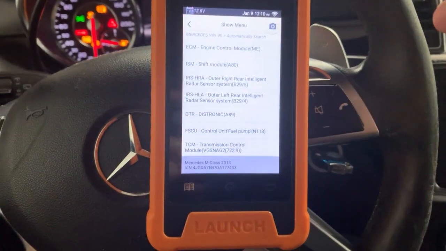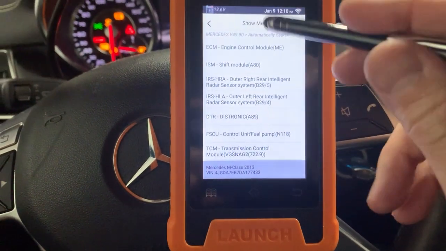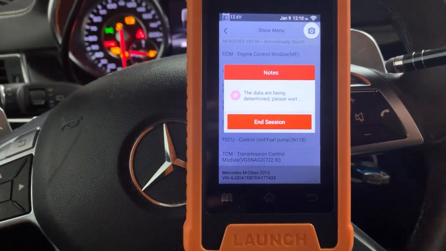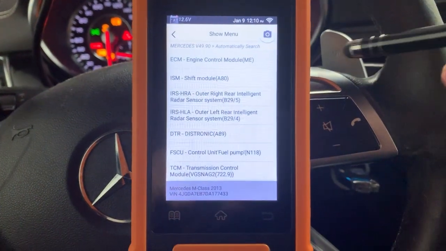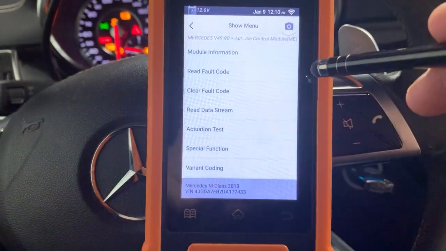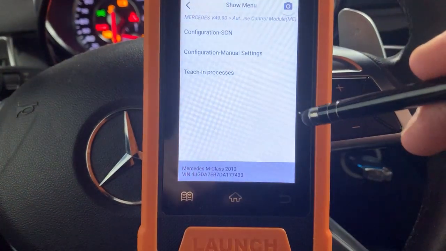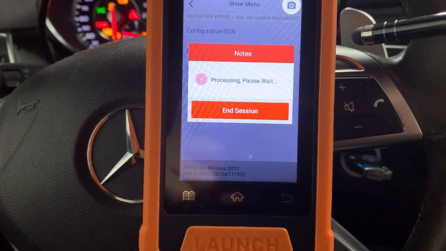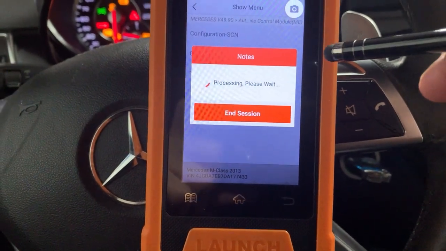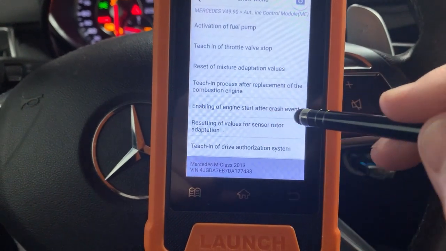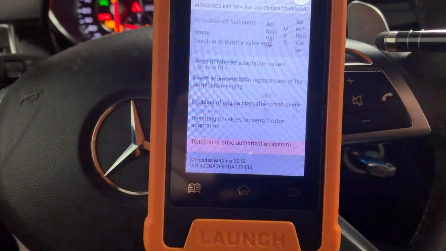All right, so I'm using this Launch Creator Elite, right? And I'm going to go into the engine control module. I'm going to go to special function. I'm going to go to teach-in processes. And in here, we want enabling of engine start after crash event.